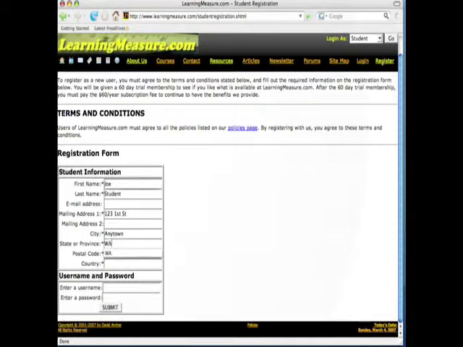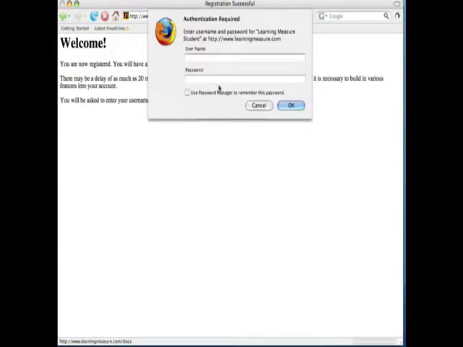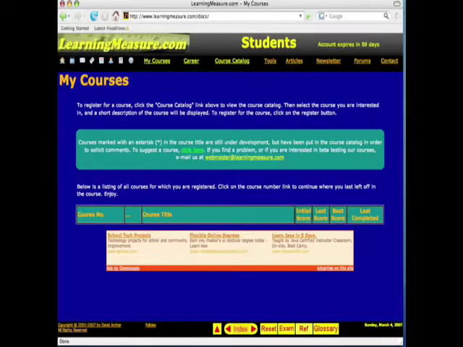Okay, we're just entering in some bogus information here. We're going to create a little account, and we'll create an account student99 with a password of student. Now, by the time you see this, the account will be deleted, so you won't be able to use it. So we hit submit, and then it'll ask you to enter your username and password. And then it'll take you to this page.